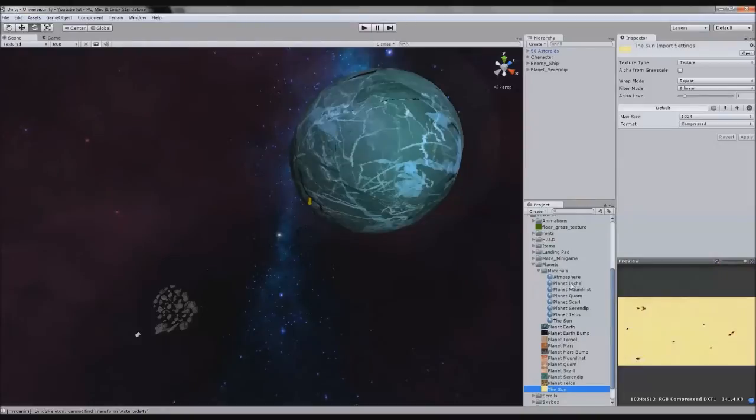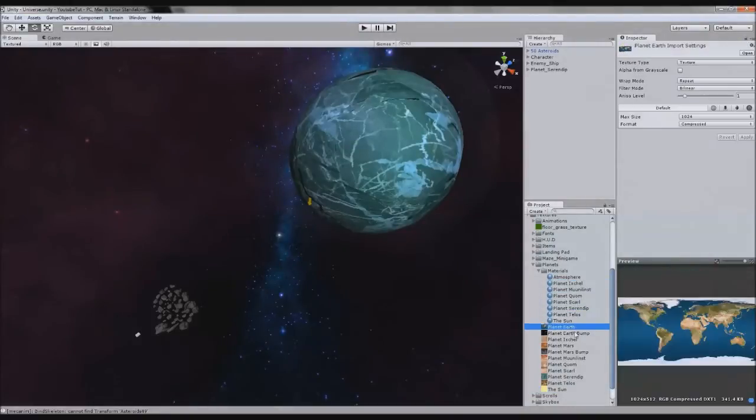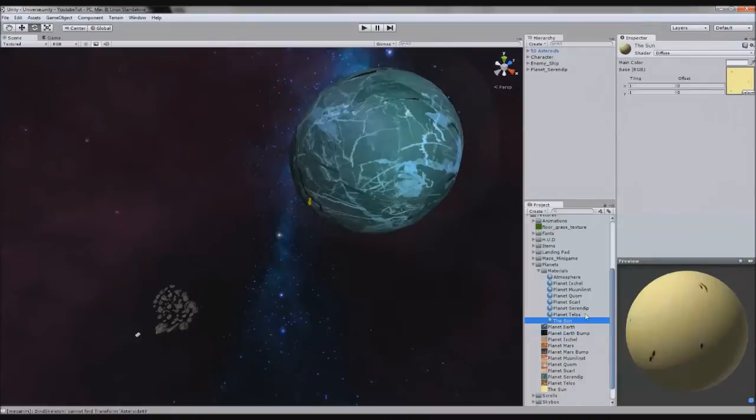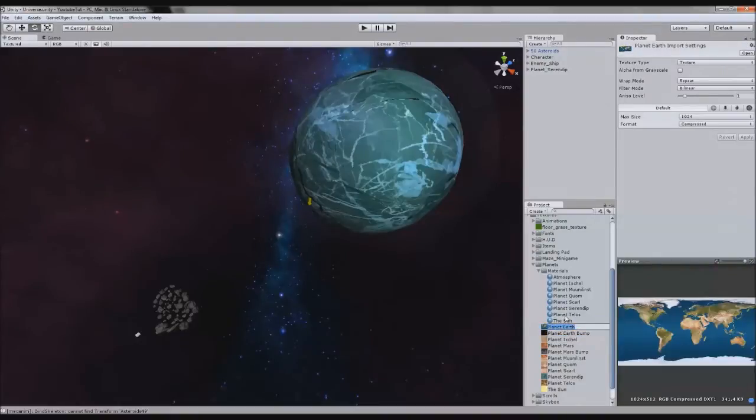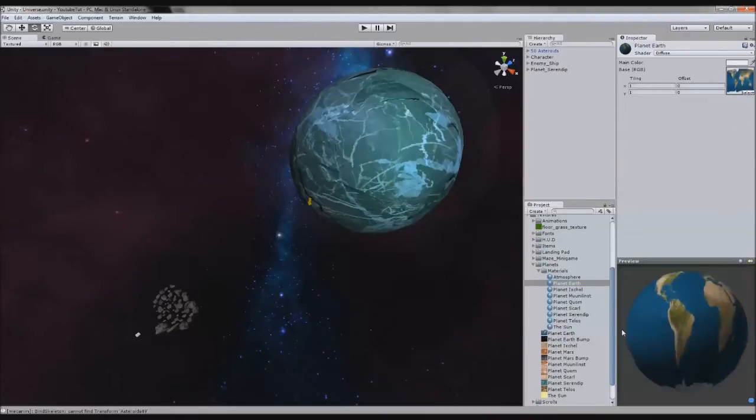So I've created a material out of every single one, just a basic material, and applied it, but I haven't done the Earth or Mars yet, and I'm going to show you why now. What I'm going to do is make a new one, say Planet Talos, and then equip the Sun's texture to it. So it'll just be a basic Earth for now.